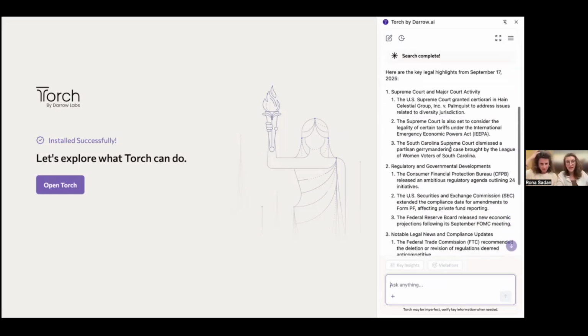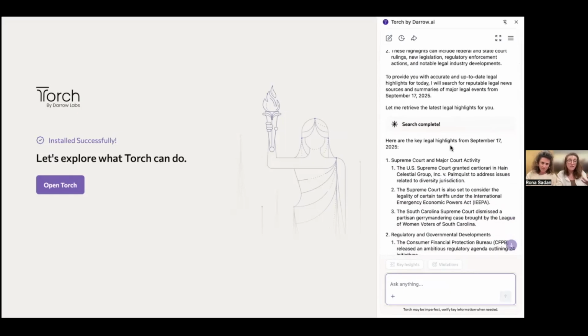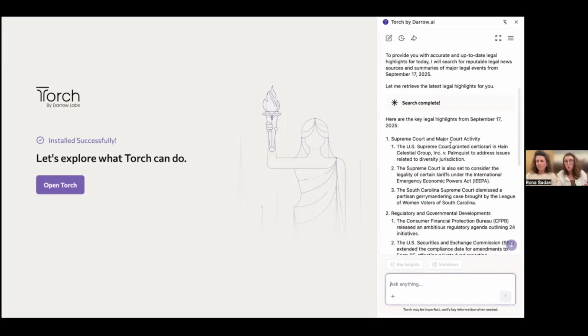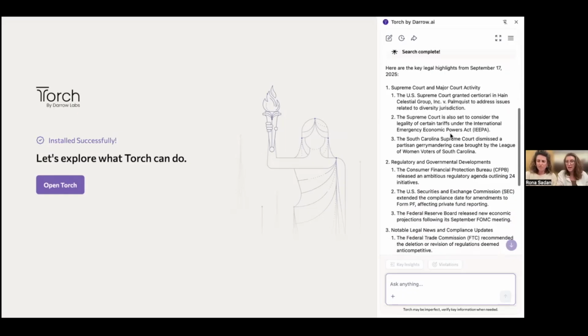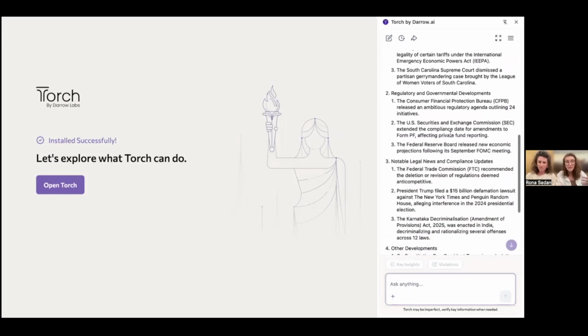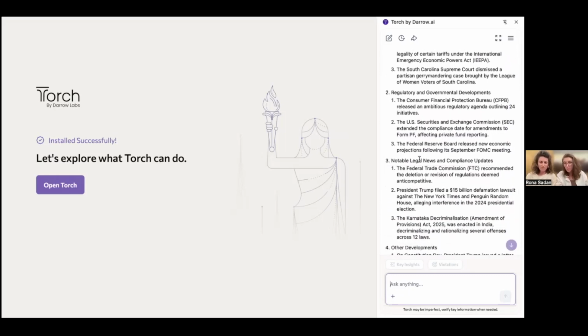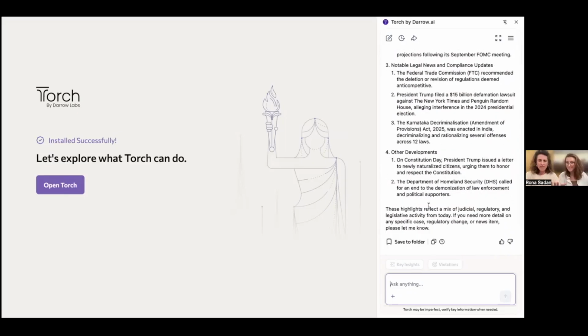You can see that, first of all, in order to be able to answer this question, Torch needs to browse and search the web for the answer because today's news is quite new. So it just browses outside and gives me information about court decisions that were taken today, changes in regulatory and government developments, and any news that it was able to find. So thank you, Torch, for giving me the highlights of the day.